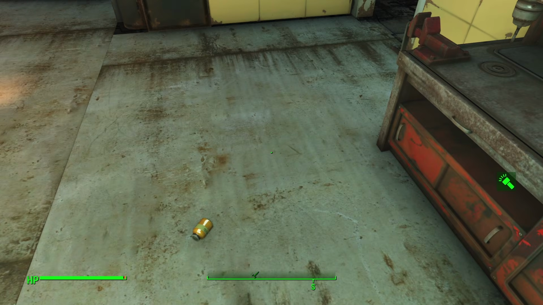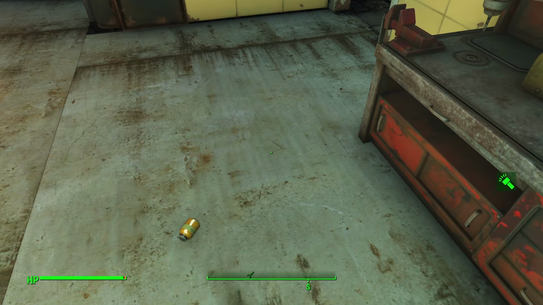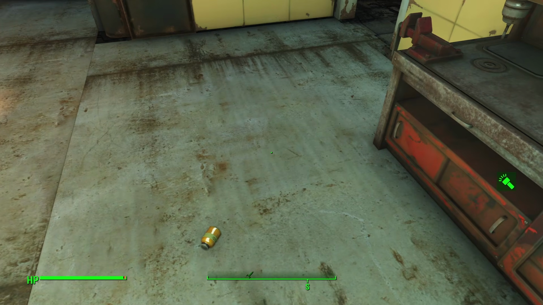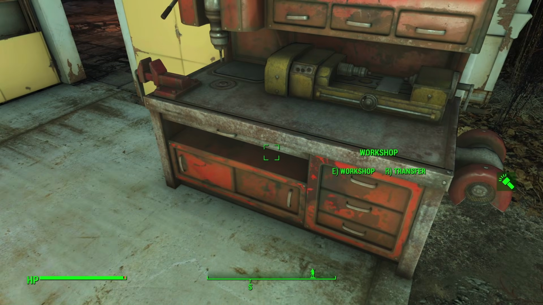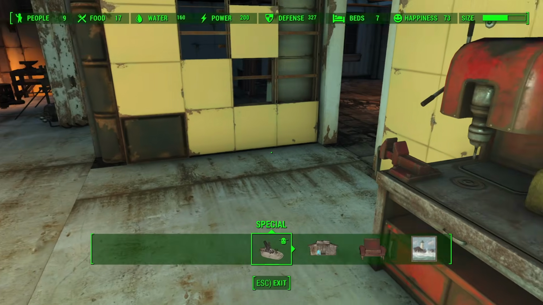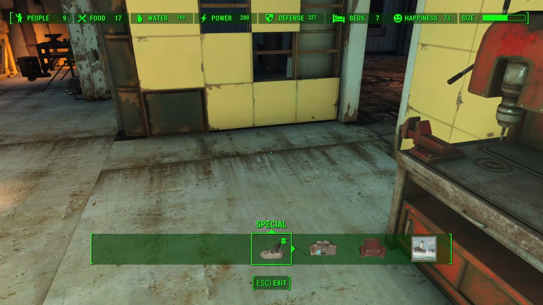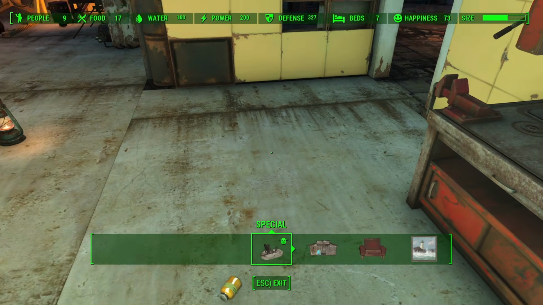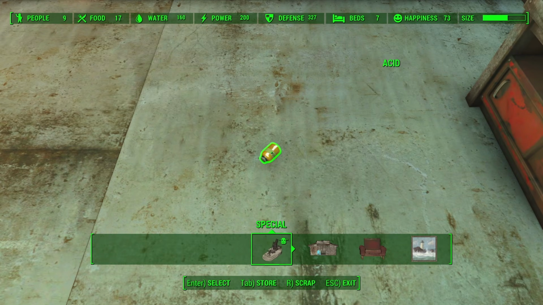And now for the slightly more annoying part of this glitch, which takes a bit more getting used to, is I'm going to head into my workshop. So the actual editing of buildings and stuff like that, into that menu. I'm just going to hover over my selected material. And as you can see at the bottom, I've got the options to select it, store it, scrap it, and exit. We don't worry about the select or the exit. We just want to worry about the scrap and the store.